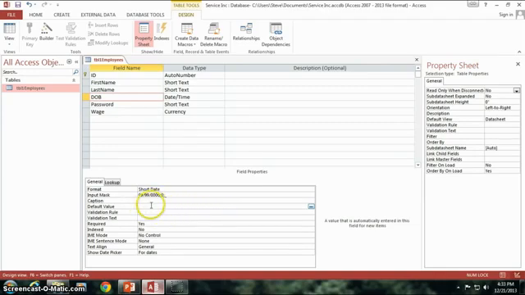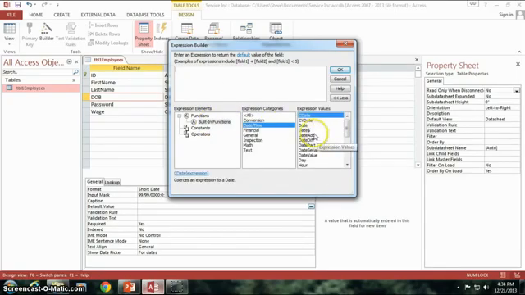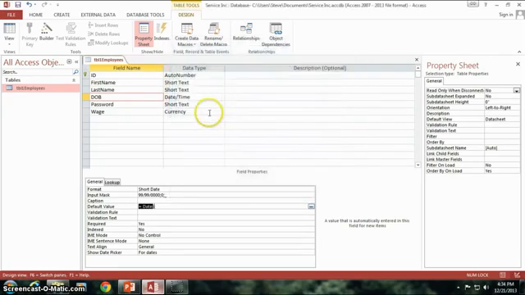A default value, one of the neat little things. You'll find this special expression builder gives you typical built-in functions of a date and time. I'm just going to use the one that I already know, which is called Date. This is a VBA function that Access uses in order to get today's date. I'll click on that, and that will give us a default value for this field of today's date, and we'll actually see that in use here.